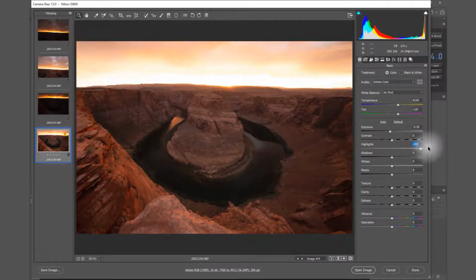So I'm going to bring up the highlights and you see the sky's white. Before, we had information in the sky, which meant it would be a little bit harder to create a mask. So if I bring the highlights up, we get rid of that information, and then I bring the shadows down, and you see we're making it much easier to create a mask which targets the sky.